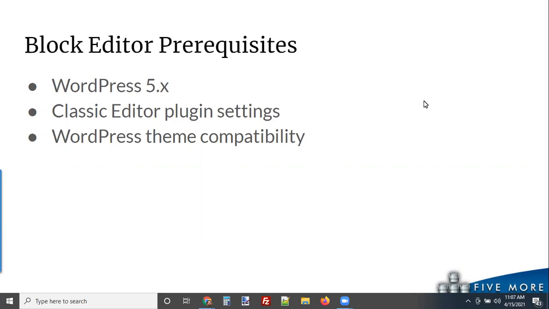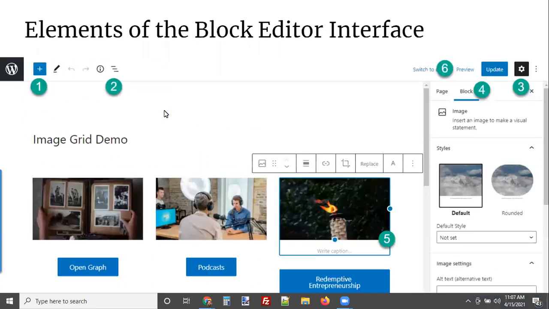All right, so let's start to get into the fun stuff. And in a minute, we'll get to where I'll be giving you a live demo of using the block editor.